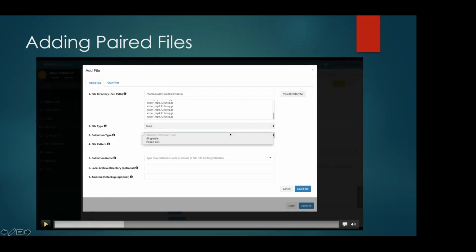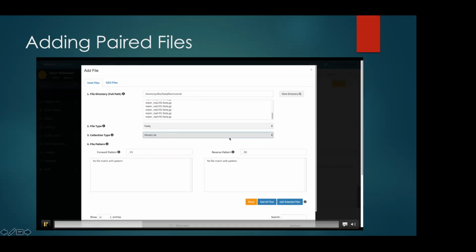And for the collection type, it's going to be the paired list. And since I choose the paired list, I need to enter 2 patterns. So one of them is forward pattern and the other one is reverse pattern to match the paired reads. So for the forward pattern is .r1 and for the reverse it's .r2.